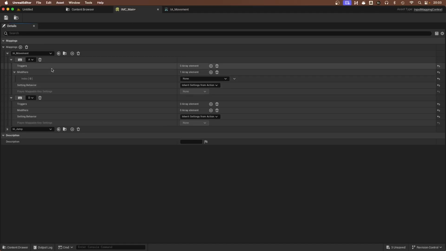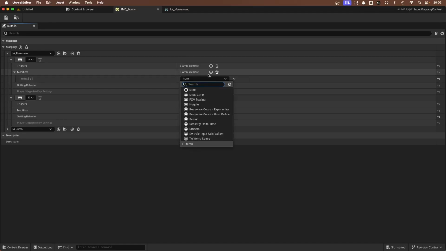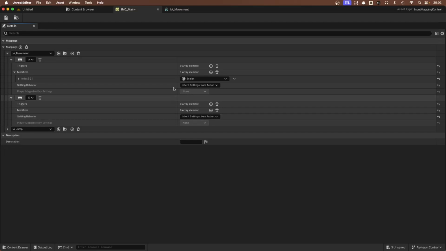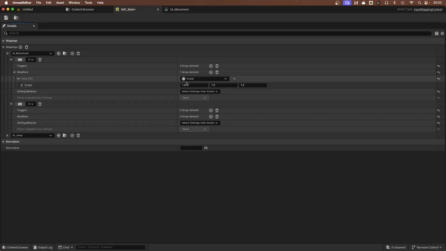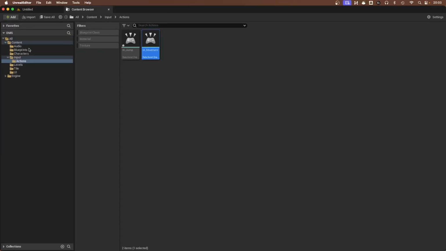We're going to click on modifiers, index 0, and you're going to want to look for scalar. And if you open this up again, they'll all be 1s. Very simple, change them all to -1. And that's your actions set up. That's done. Hopefully, we're not going to have to touch that at all again. And you're done. So next up is going to be making your character.